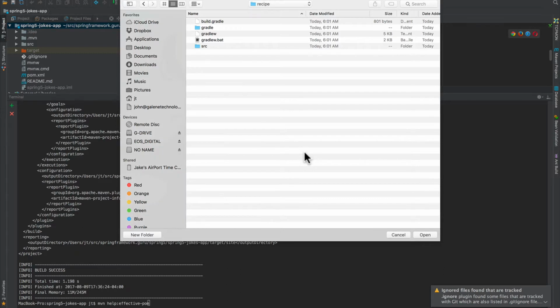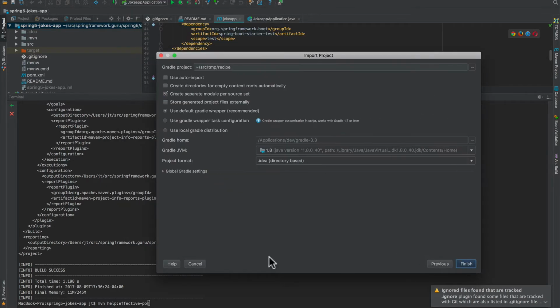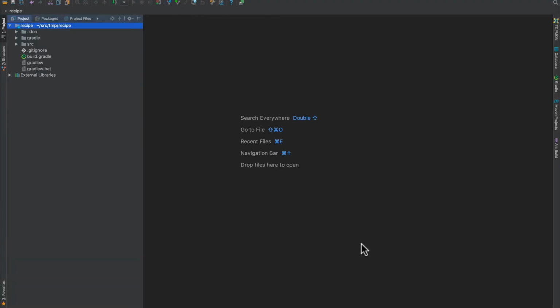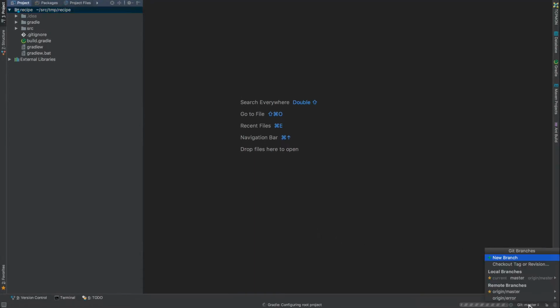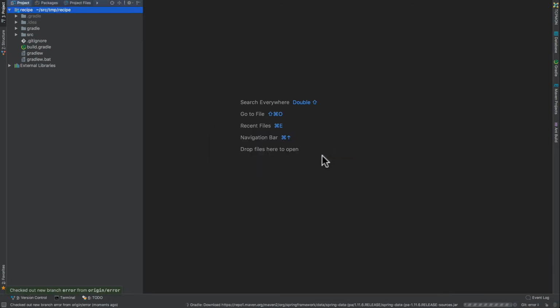So I have IntelliJ up. This is the directory here. It looks like he's doing a Gradle build, so I'm going to go ahead and open this and tell IntelliJ to import the project and finish that. It takes a second for IntelliJ to start up. He was also on a branch, the error branch, so I need to check that out and see if we can recreate this error for him. It's going to take a second for IntelliJ to scan everything.